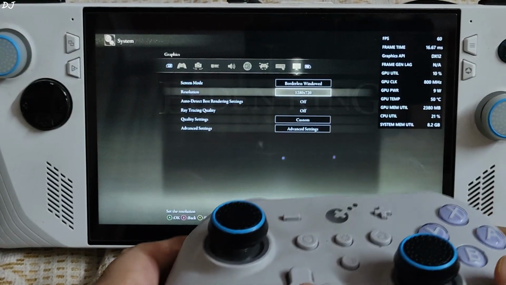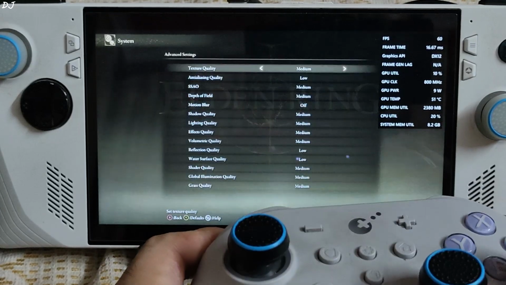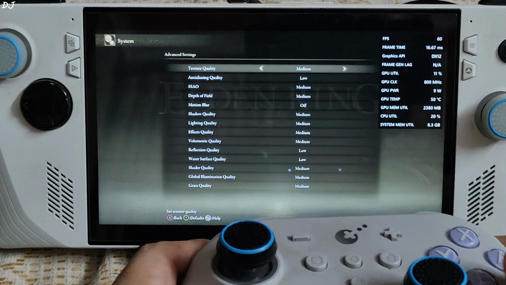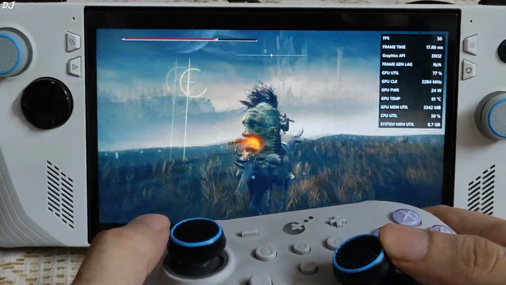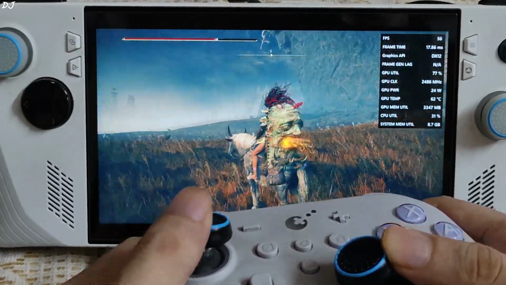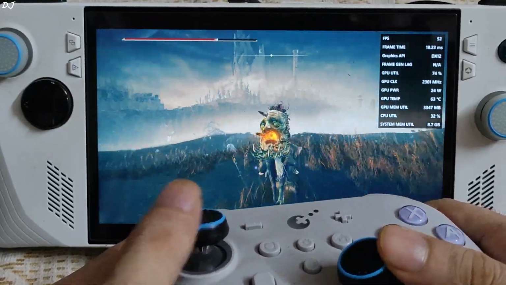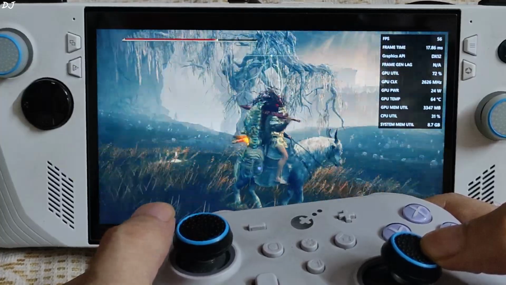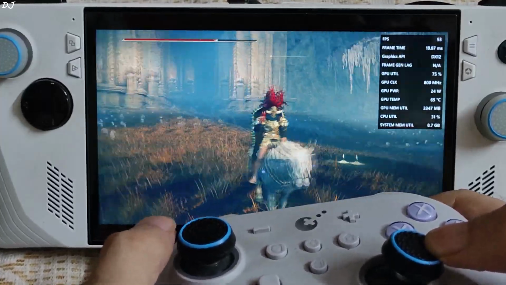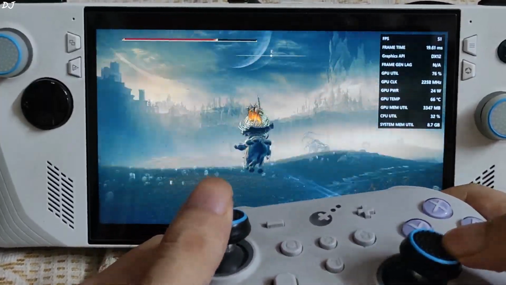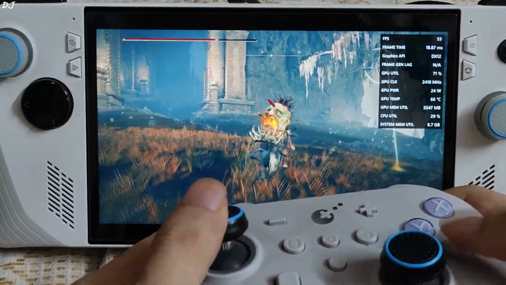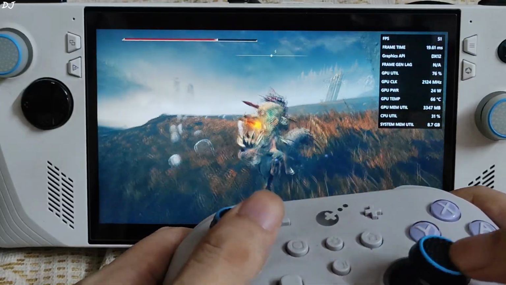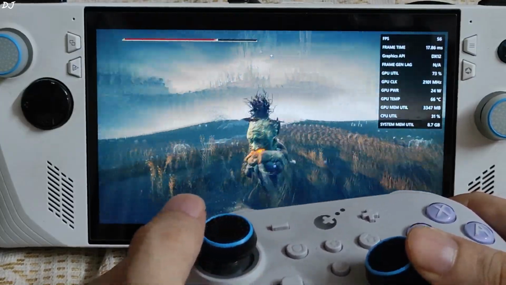Game settings: display mode set to borderless windowed, 720p resolution. Most of the settings are set to medium, motion blur disabled. There's my character. I'm in the Gravesite Plain area. Here FPS is around 55, not bad at all. This is the game running without any frame generation technique. No graphical artifacts. GPU load is around 75%. We have enough GPU headroom.